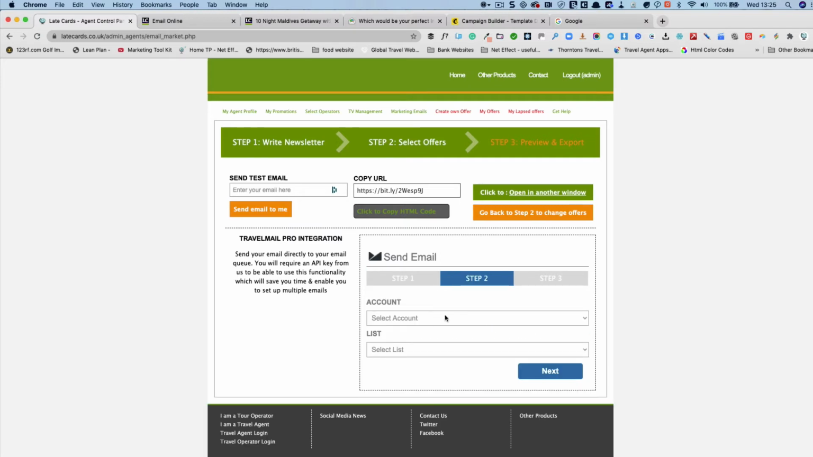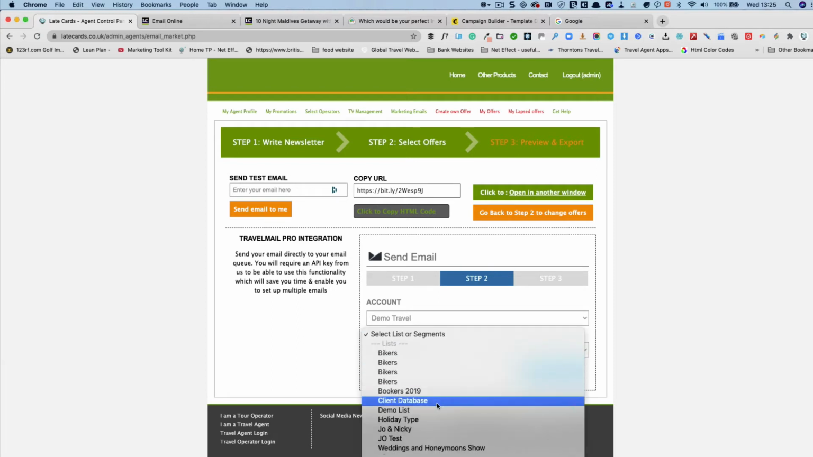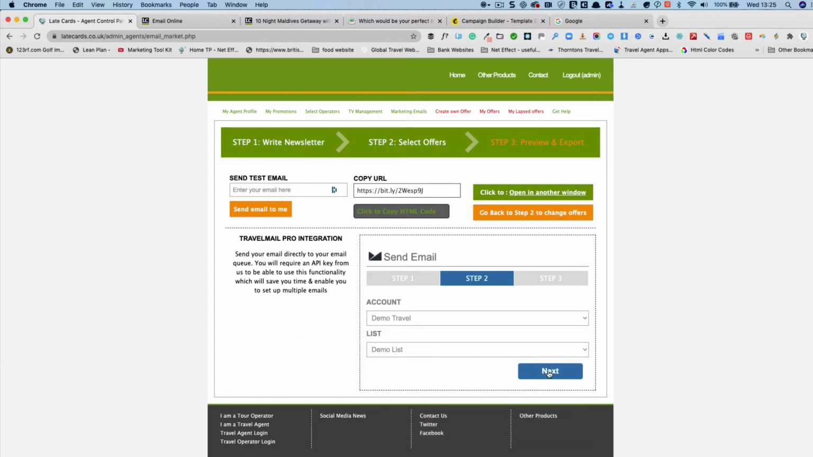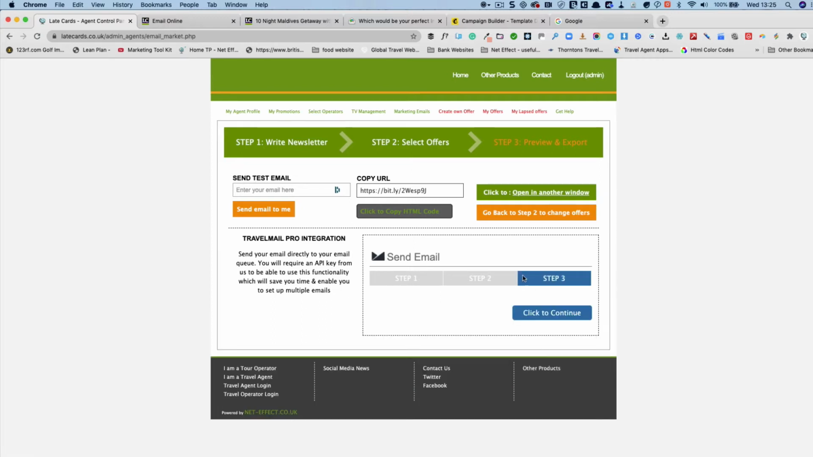And then it asks me to find my account. So I'm just in a demo account here, and I'm going to choose the demo list. And then I click on next, having selected my account and my list, and it'll take me to the next screen. You just need to click to continue again and just wait a few moments.